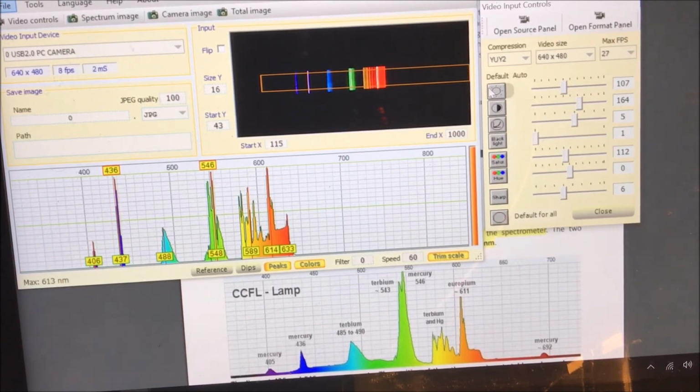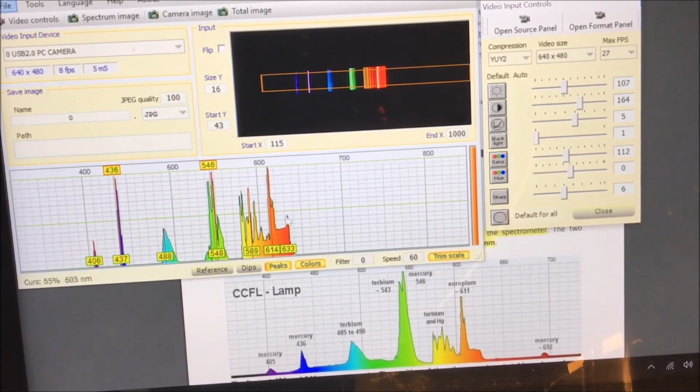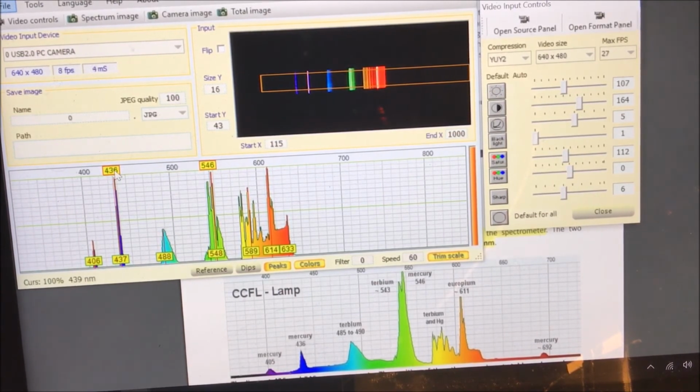You can see even with high brightness and contrast, we barely get any stray light artifacts at all. We got our calibration points exactly on. We got the mercury at 546 and the mercury at 436. And then our terbium at 489 and the reference is 485 to 490, so spot on there. And then the europium peak, we're at 614 and the reference from Theramino here is 611. We've even been able to resolve these yellow mercury and terbium peaks. So doing really well, really happy with how this turned out.